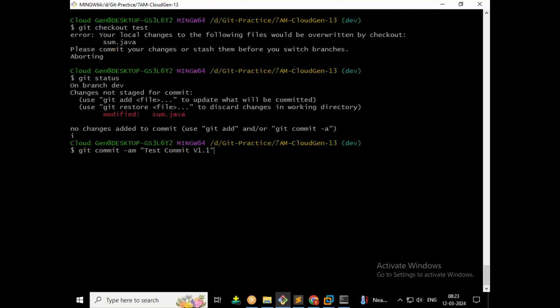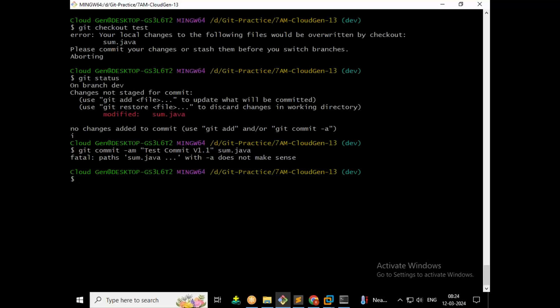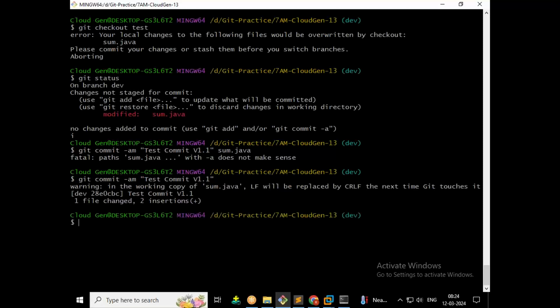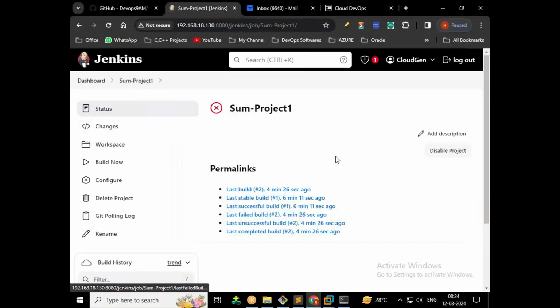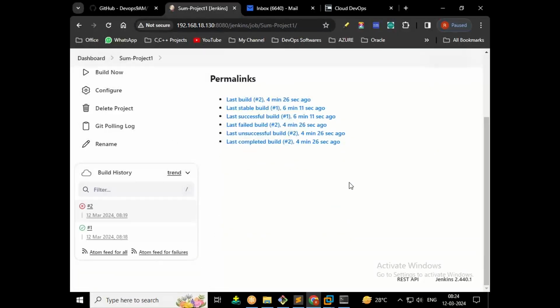Now what I'm doing is, the file name is some.java. Don't pass the file name, because after applying commit -am we successfully committed. Now git push origin dev. Now you can see automatically here, once again the build will start. Just wait.